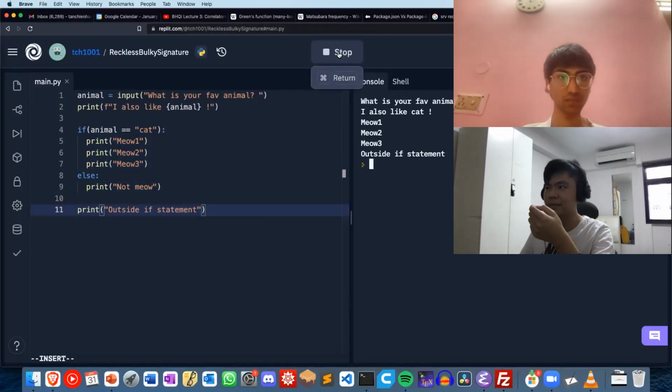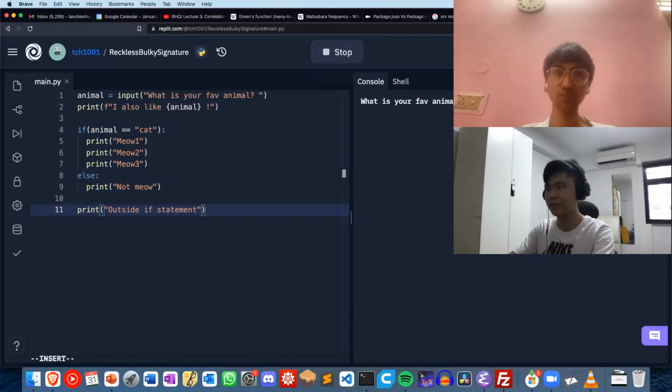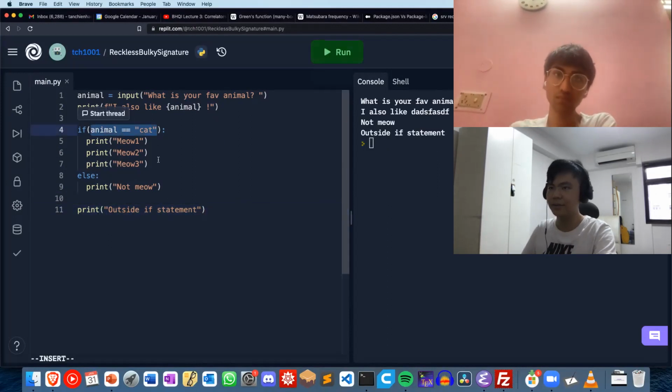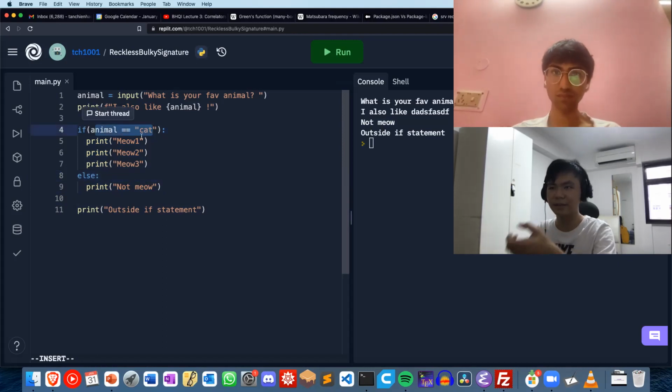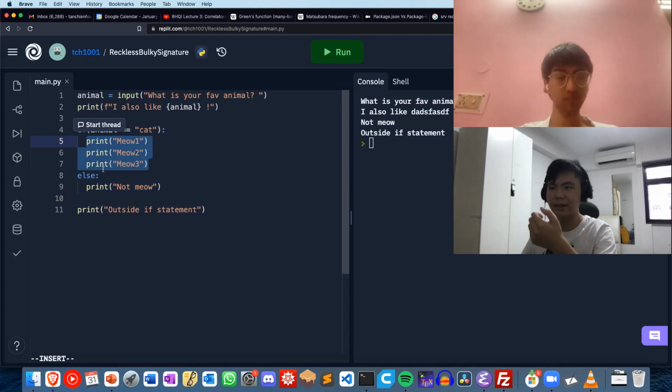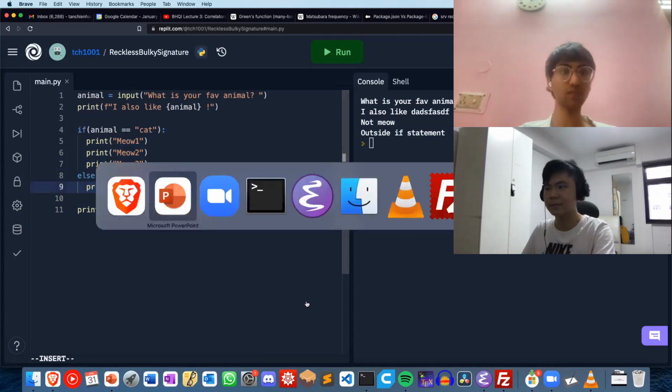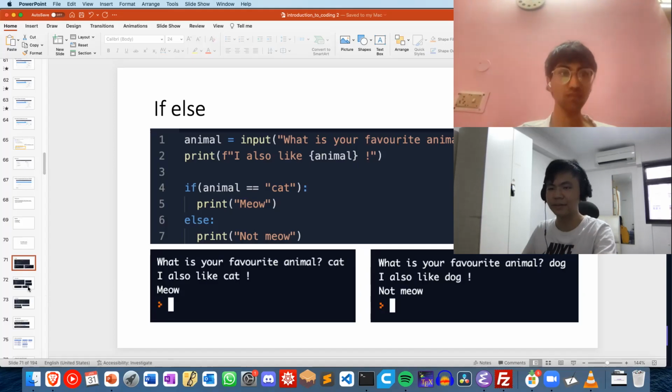So that's if I type cat. If I type dog or any other gibberish, then you see that the condition is not true. So lines 5 to 7 were ignored, and instead line 9 was executed because line 9 is inside the else statement. So the structure is: if the condition, do something, otherwise do something else. So that's the if else statement.